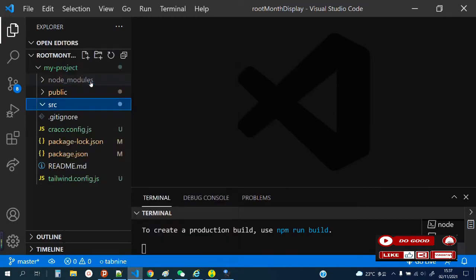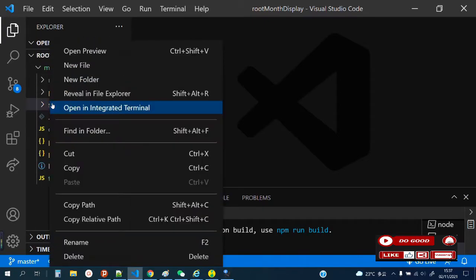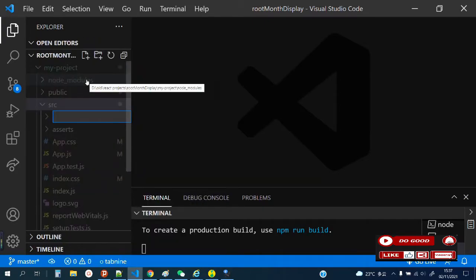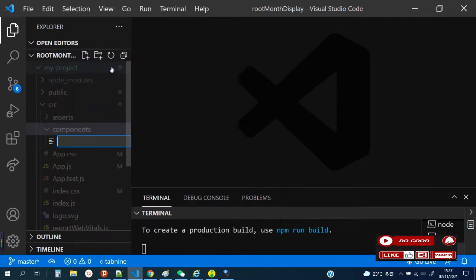We call the first one assets and call the second one components. Okay, now let's take the first one, assets. In this project we have no images or assets, so we leave it blank and move to the second one, components. Within the components folder, let's create a file and call it time app.